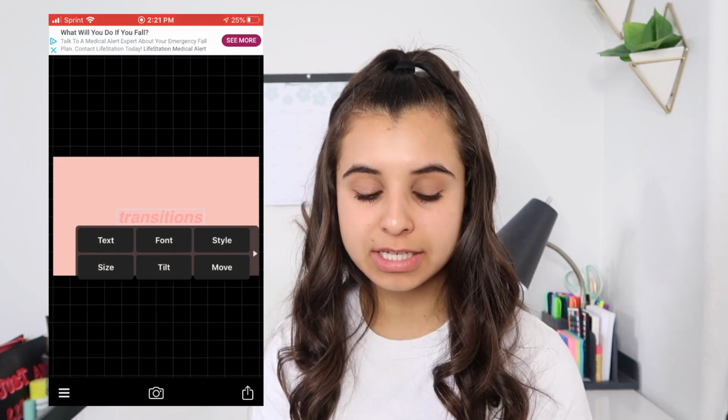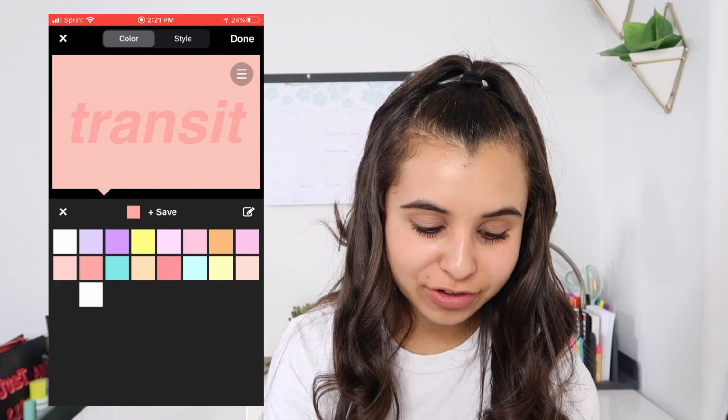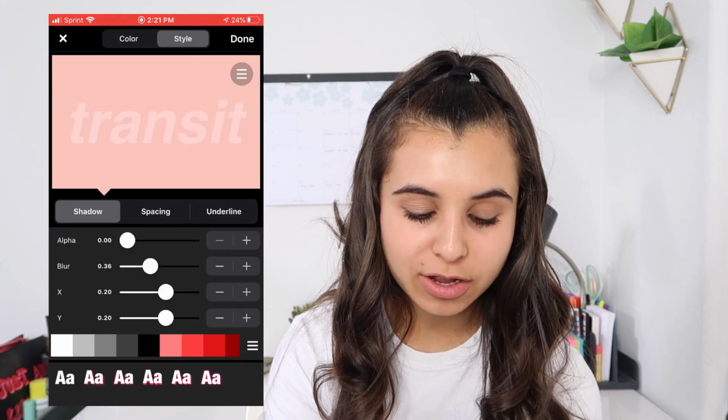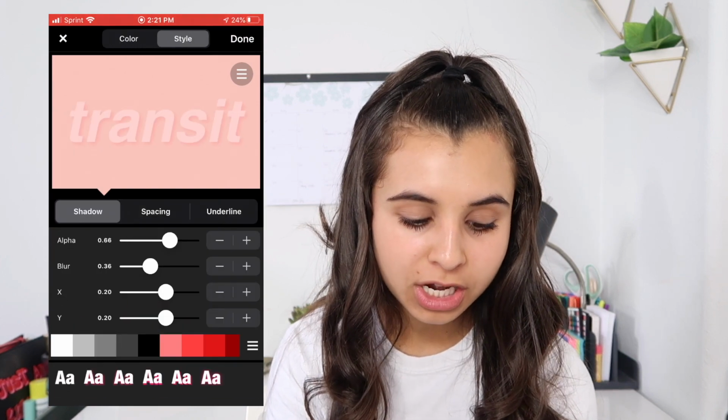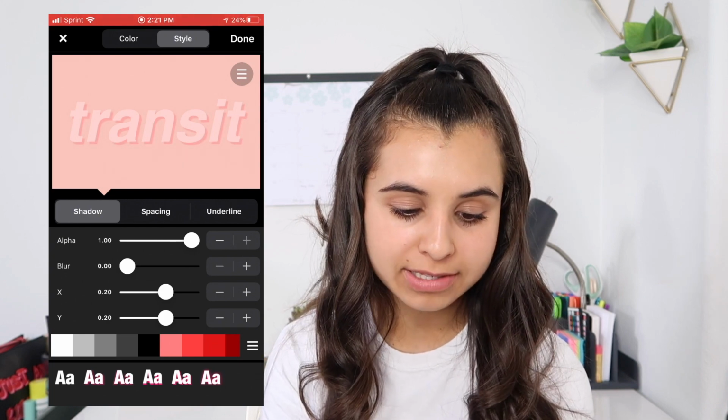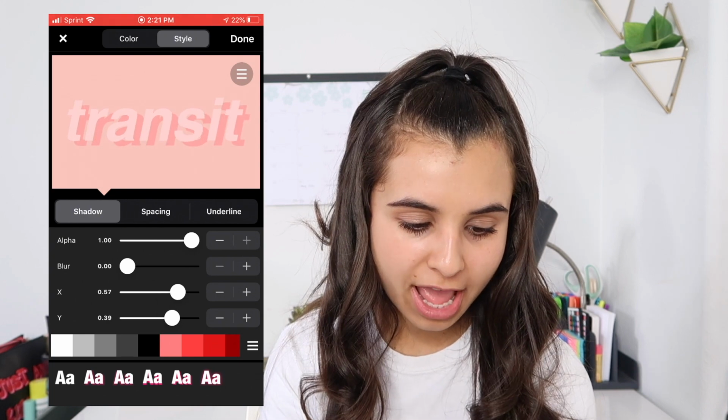Now what I like to do to keep it simple, I go into style. For the text color, I do a lighter pink, then I go to style at the top and do the back color a darker pink, put the blur all the way down but alpha all the way up. I change the X and Y, then I would save that into my camera roll.